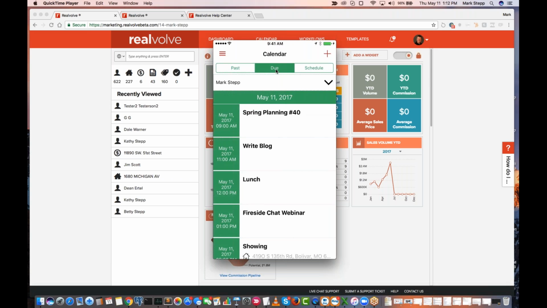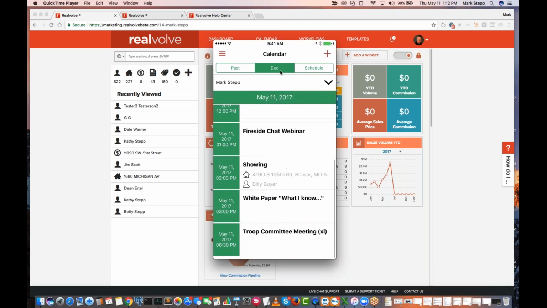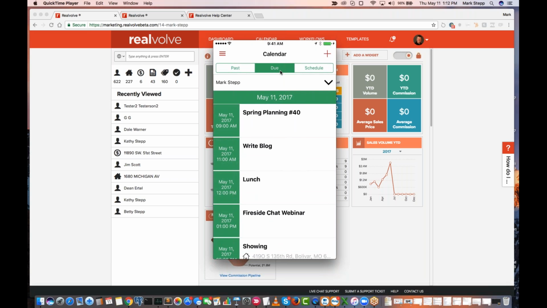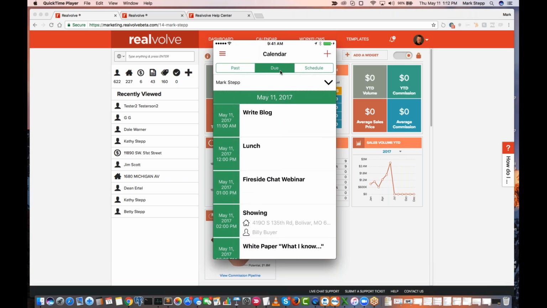Which you should be doing, and if you've got past due items, you probably won't be doing it on your phone necessarily anyway, but definitely keep those up to date. Your due activities show everything for the day that you're on, all the things you've got due today. I did sprint planning already with our team, so I can come over here and mark it as complete, and then it'll take it off the list. So this is just a running list of all the different things.